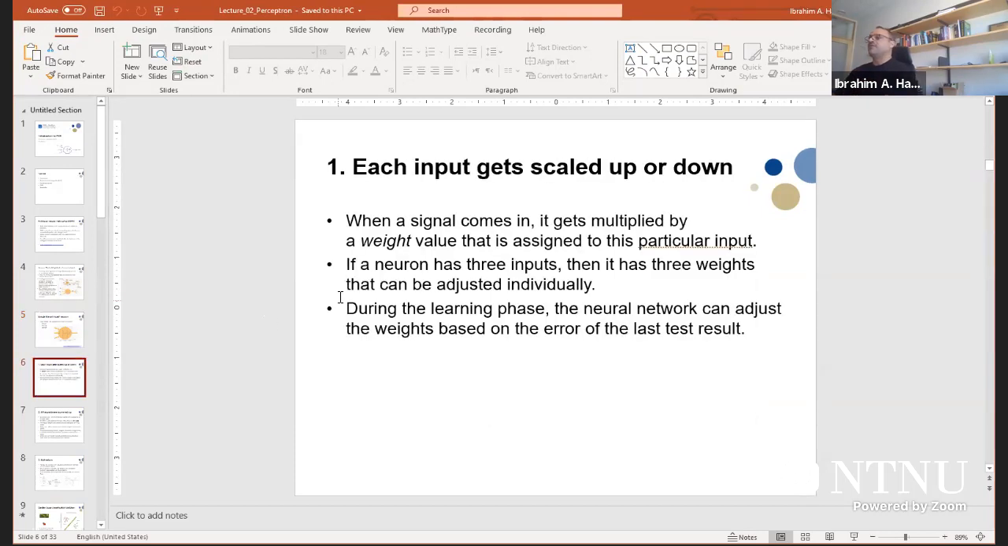So in fact, the input values, when they are multiplied by the weight value assigned to this particular input, will scale up and down, correct? It will go up and down. If a neuron has 3 inputs, then it has 3 weights that can be adjusted individually. We need to adjust each one by one, in fact. During the learning phase, the neural network can adjust the weights based on the error of the last test results. So in fact, we will go forward, we will calculate the error, and we will try to adjust those weights to minimize this error. So now we understand it.